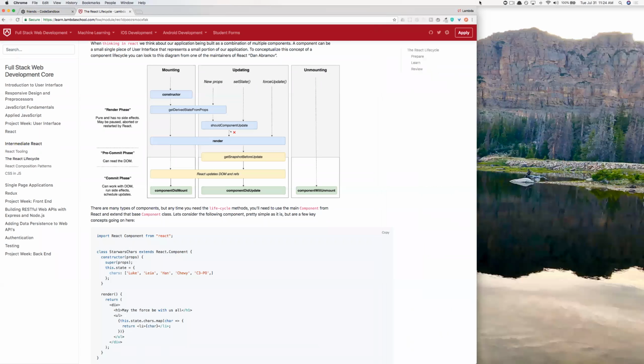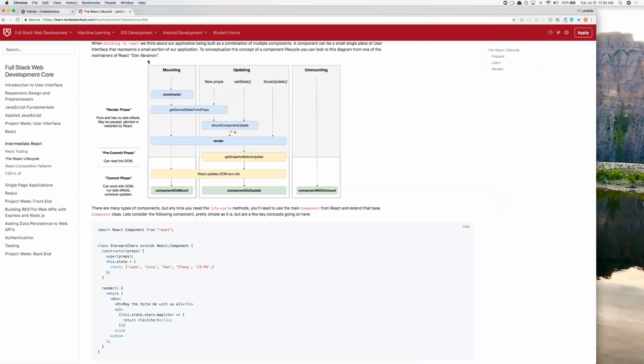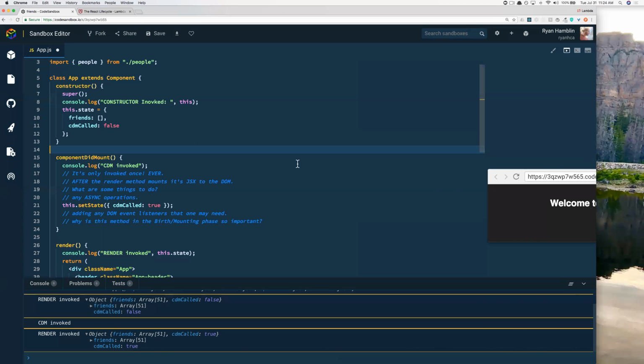I didn't realize the timer had gone off. I was looking ahead at what we're going to talk about next.